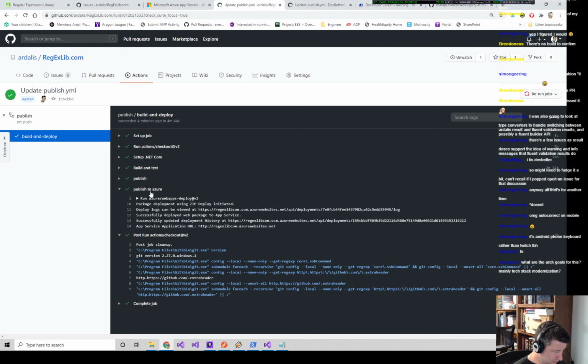Publish to Azure. Azure deploy. Use a zip. Deploy logs can be found here. Successfully deployed the app service to regixlive.com, whatever. Alright, deployment history is there.